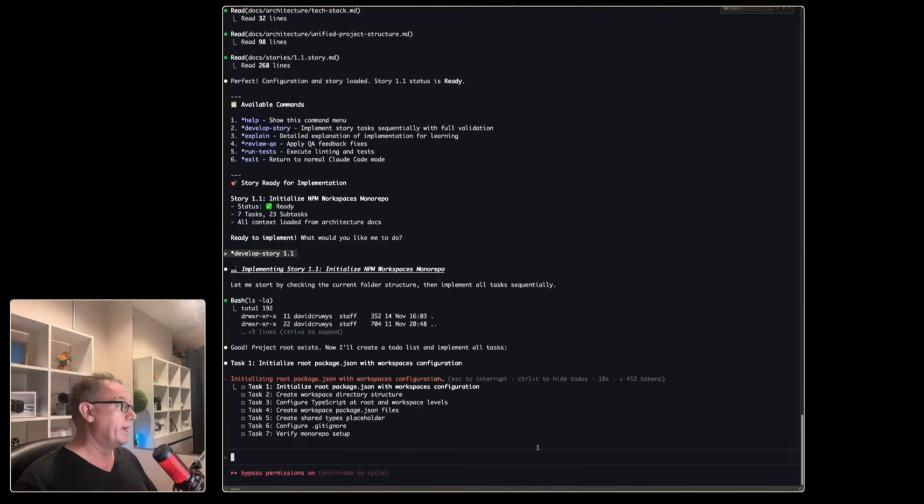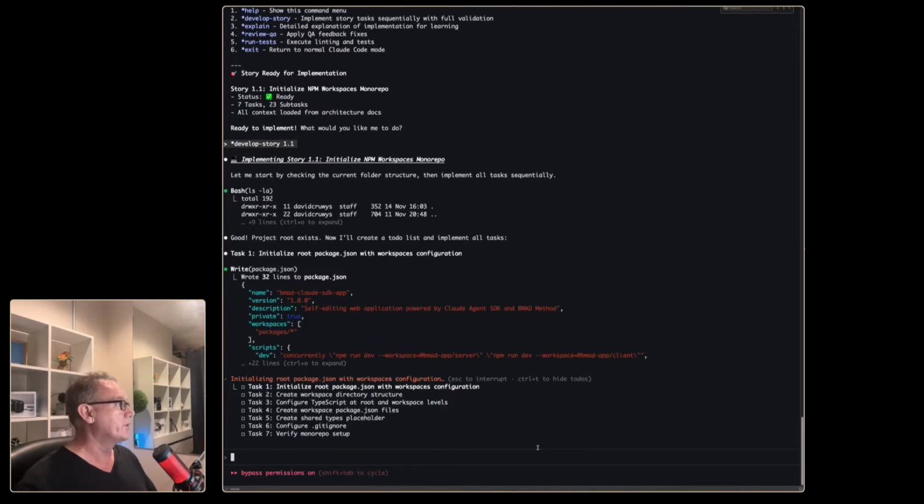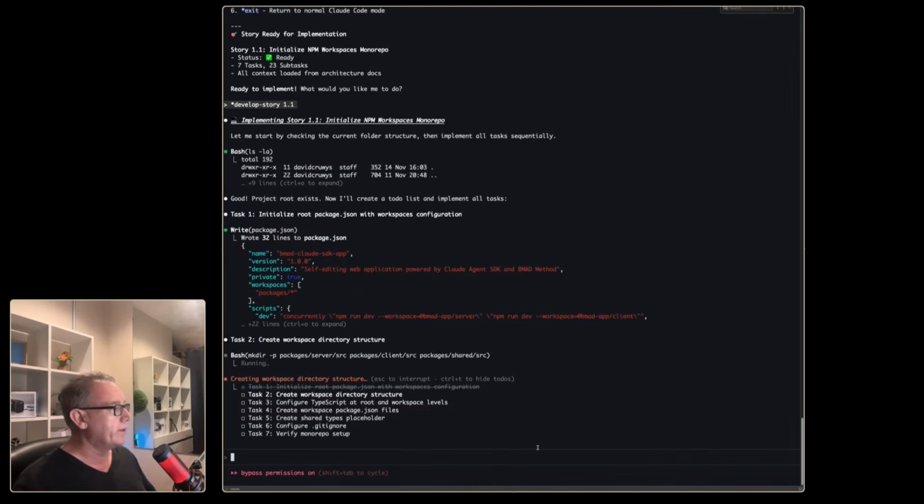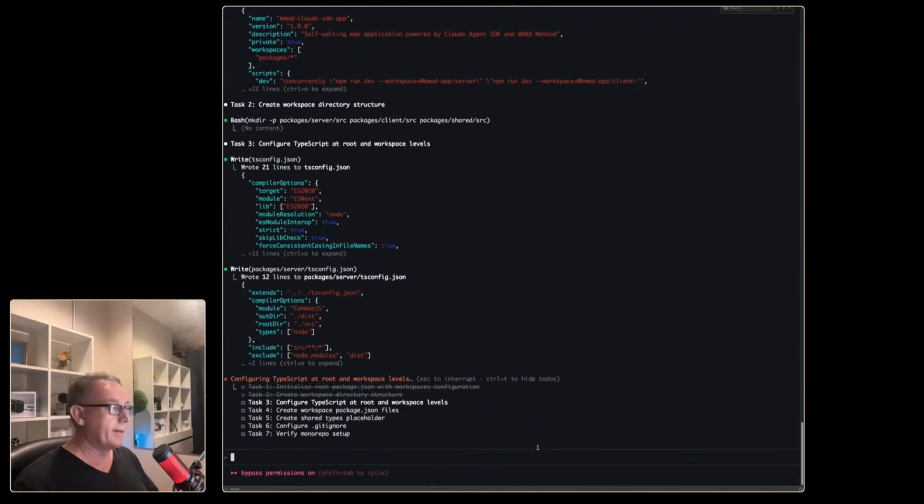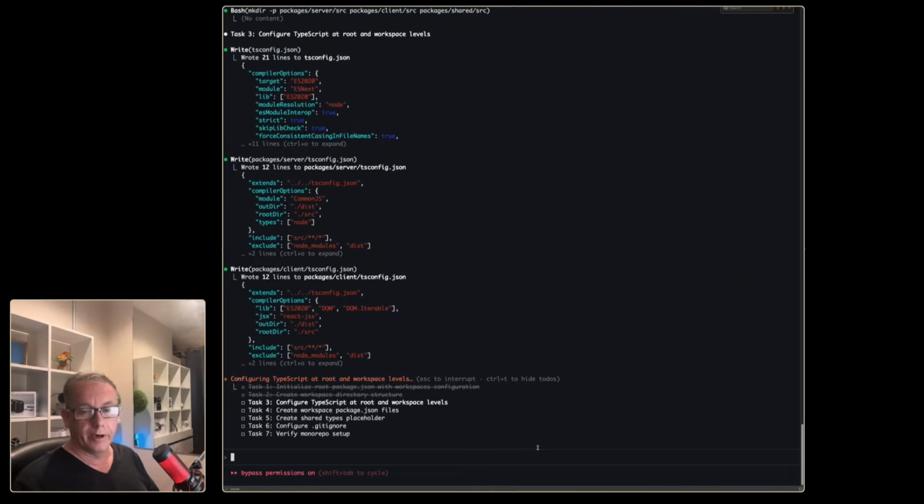And now it has a plan of action of what it's going to work through. So it's going to set up our package.json, create the workspace directory structure for us, move on to configuring TypeScript, create the workspace package.json, and create the shared types. We'll do the git ignore, and then finally it'll verify that the Monorepo has been set up correctly.